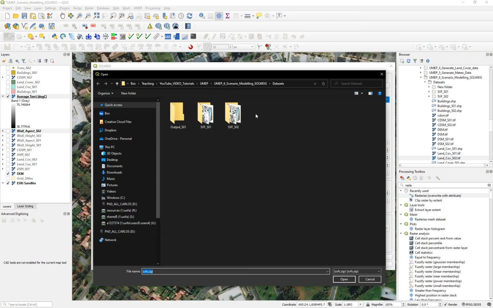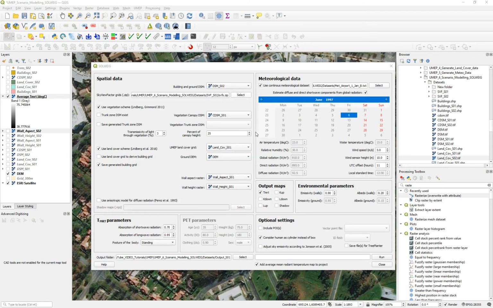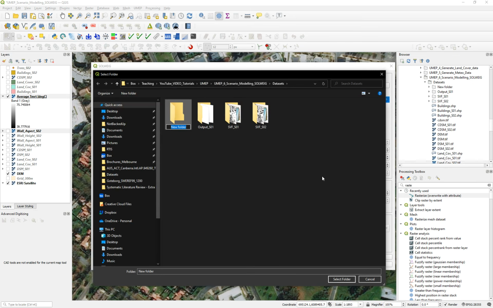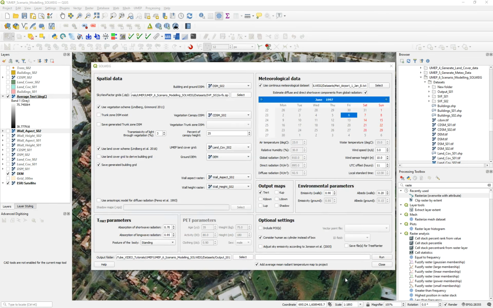So we just change here the information: scenario 2, the canopy 2, the land cover 2, the DEM is the same, wall aspect 2 and wall height 2. The same meteorological information to compare the influence of the building and the trees and the green roofs and the green walls and the shading. And then we'll select a different output. We put new folder, output, scenario 2, save. We select that folder and then we just run it.